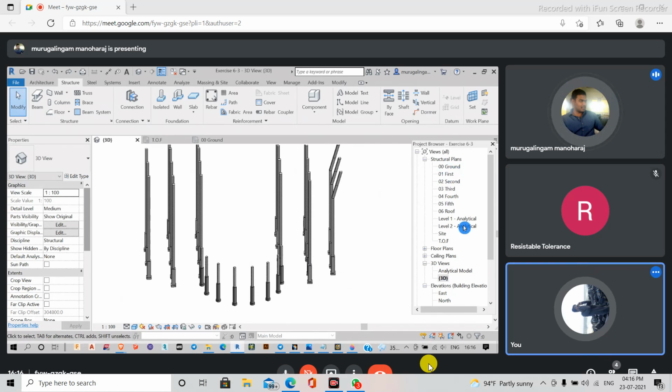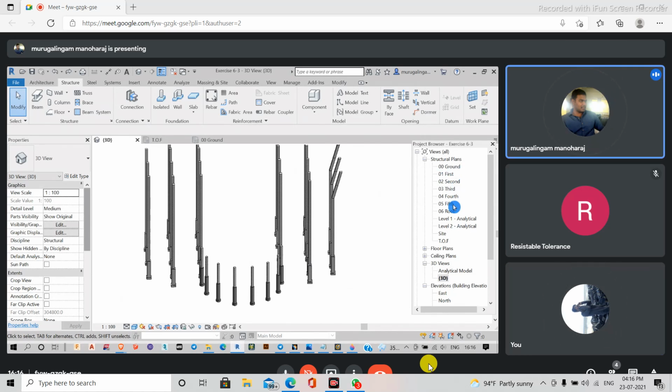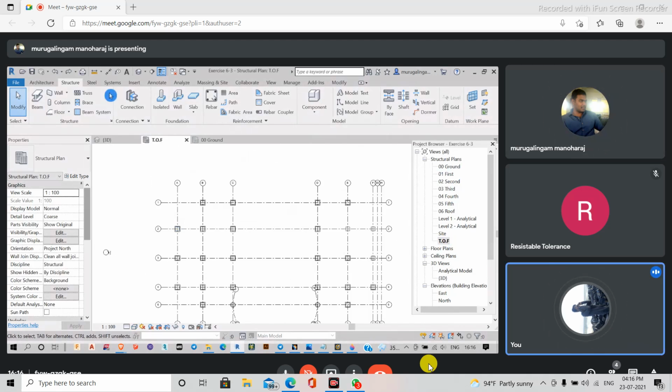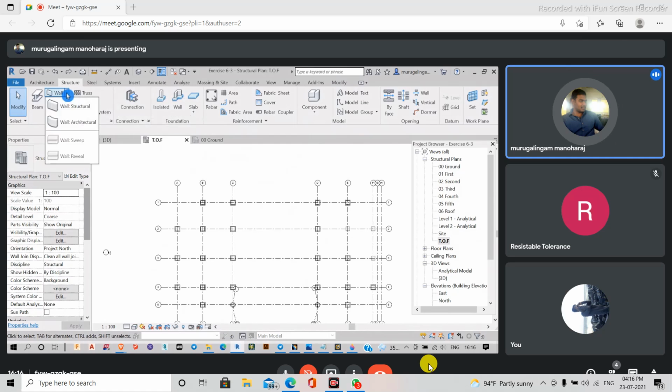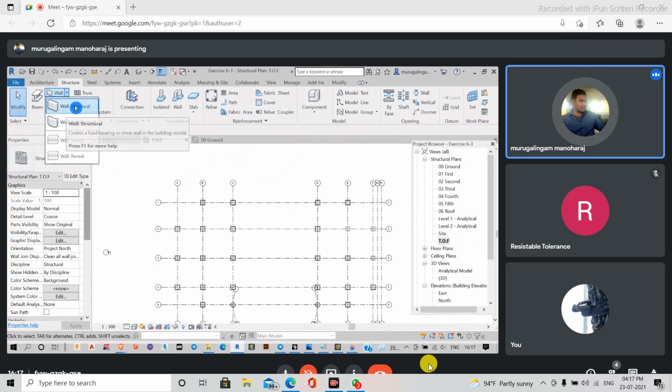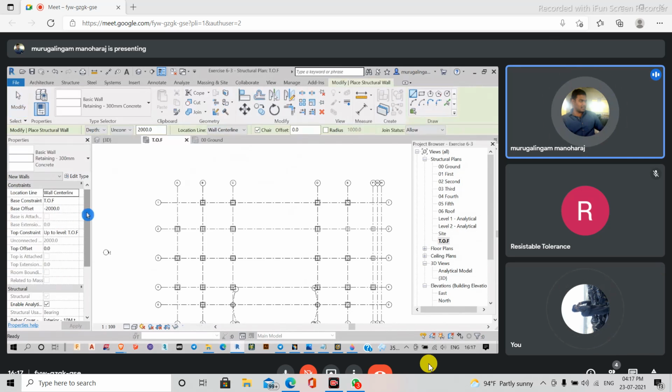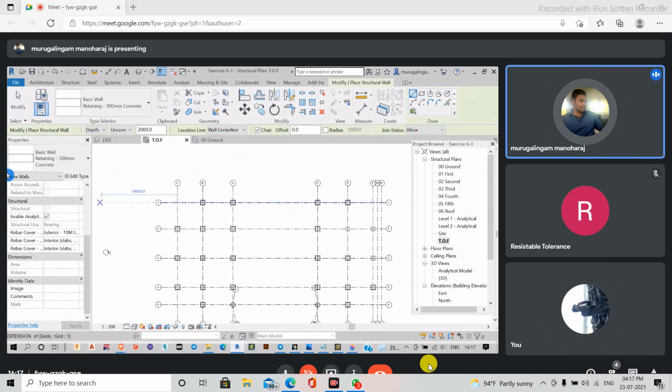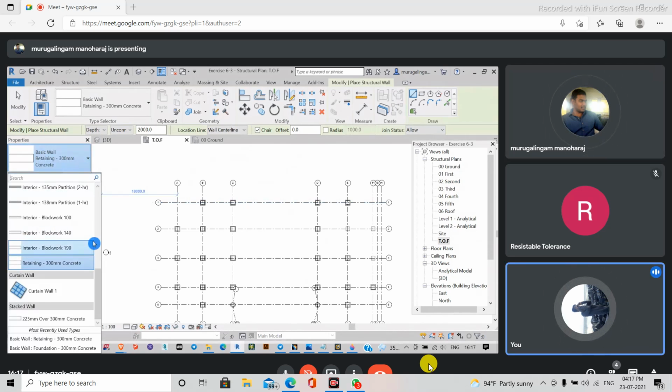I'm just going to my ground level. I'm creating a wall. Now there will be two walls here: one is a structural wall, another one is an architectural wall. In case I am choosing the structural wall, the difference here is that it's a shear wall. I will be given an option to provide rebar cover and reinforcement. Those options will be available for me. That's the real difference.